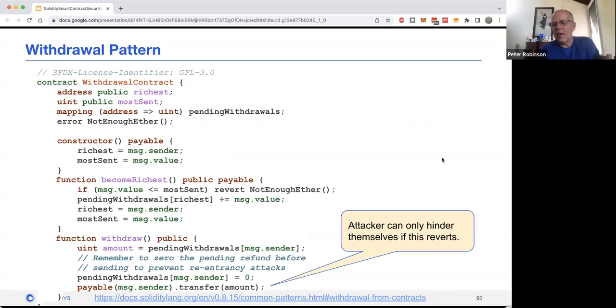And so how you can get around that bug or that security issue is the withdrawal pattern. The constructor is the same, become richest is pretty much the same, but now you have some pending withdrawals. So you become the richest, you've got a pending withdrawal, and then you can withdraw yourself. And so if you did that attack where you reverted on transfer, all you would be doing is stopping yourself from withdrawing your money, but you wouldn't stop the contract from operating. So it's a simple pattern that stops that sort of attack.